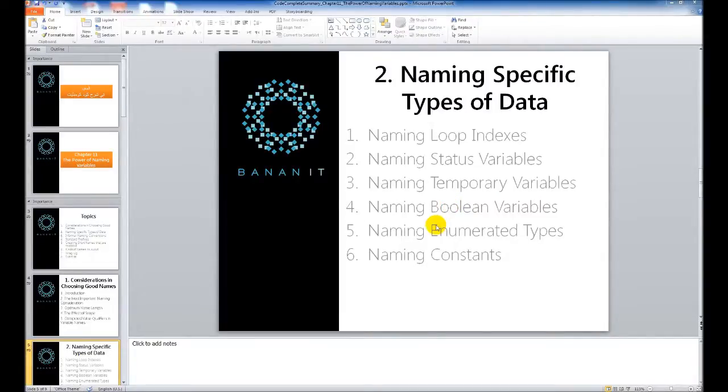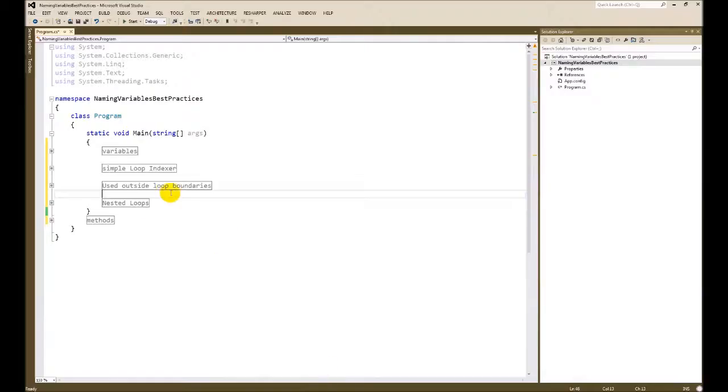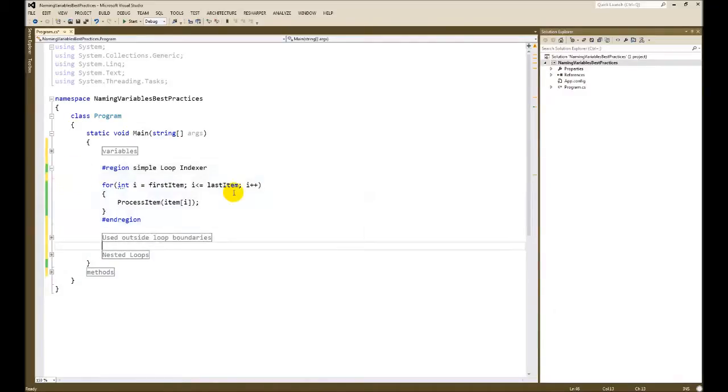Now we're going to take a small example just to illustrate what we're talking about here. We're first going to talk about a simple loop indexer. As you can see from the code right here, we have a very simple loop, and we go through items from the first item to the last item, and each of these items is processed with a method called process item. As you see right here, the loop index is used only in one line. The scope of the loop itself is very limited, very small. So in this case, using i as a variable name to represent the loop indexer is totally legitimate.